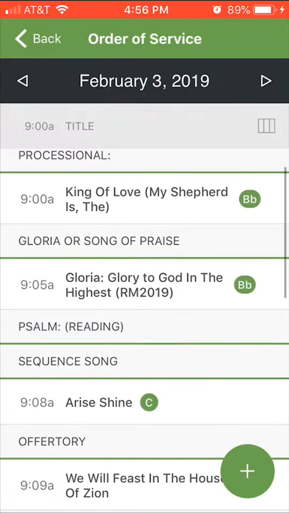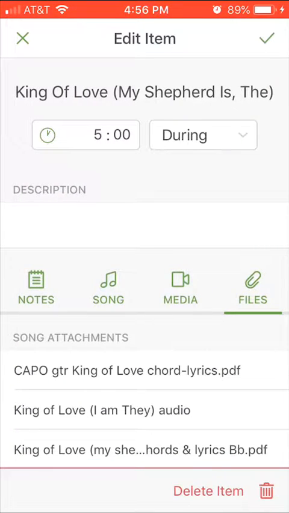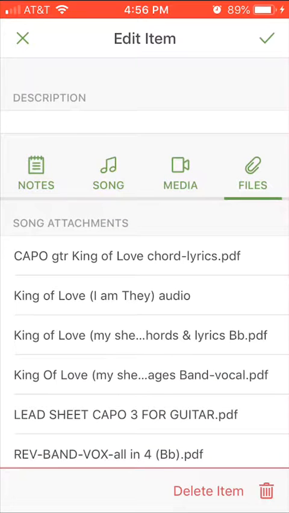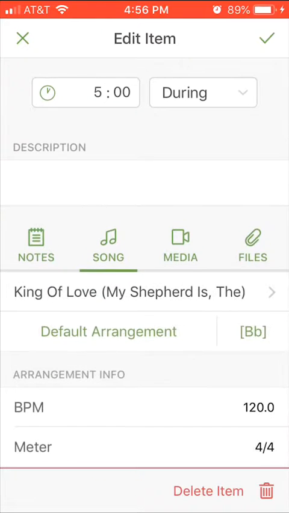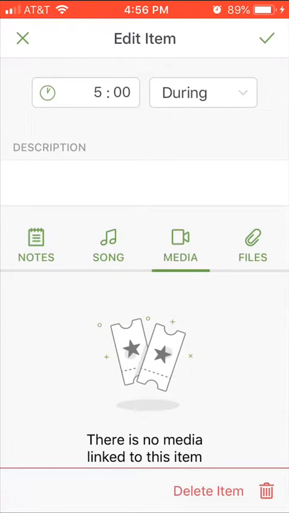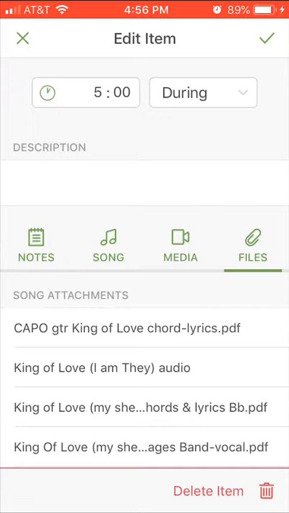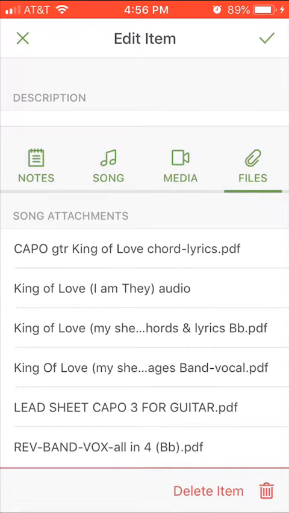And if I click, for example, on the first song, King of Love, I'm going to tap on that. It'll open up this. At the bottom, you'll see there are notes, the song itself, media. These are the different options. If I were you, I would just go to the right and click on this one. Files is the one that I'm at. And now you can see you've got several different options. The capo version, the King of Love audio version. Of course, if I click that, that'll pull up the audio.